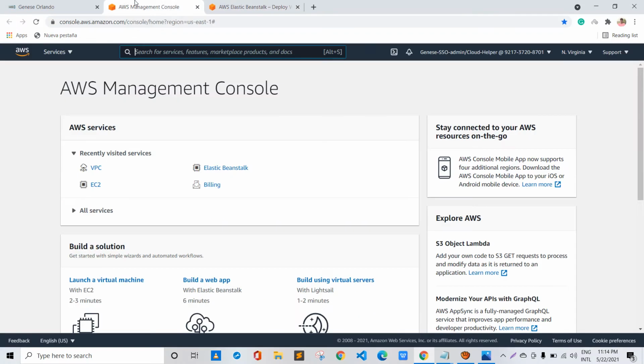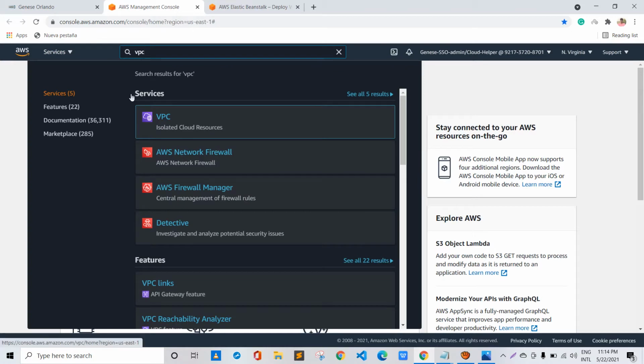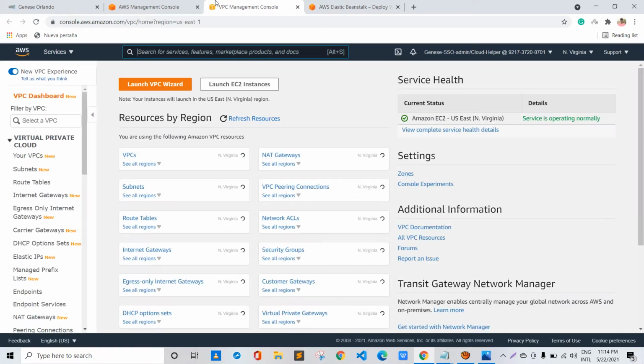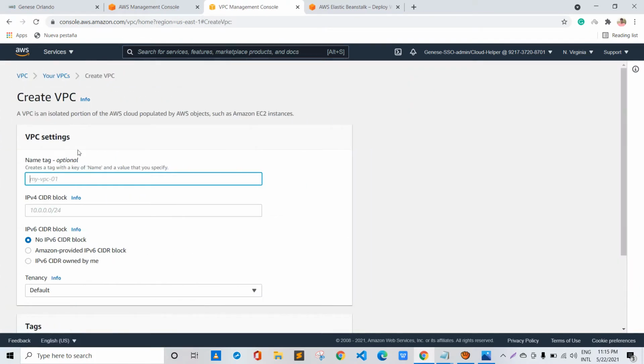First we'll be creating a VPC. I'll click over here on VPC in the search option and open that in a new tab. Once I'm in the new tab, I'll go to the VPC options, create a VPC, and name it test ELB. Okay, let's say EB, that's Elastic Beanstalk.